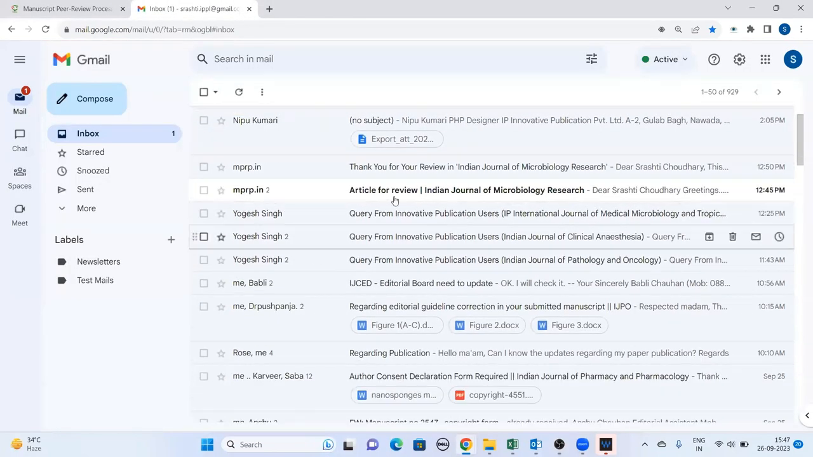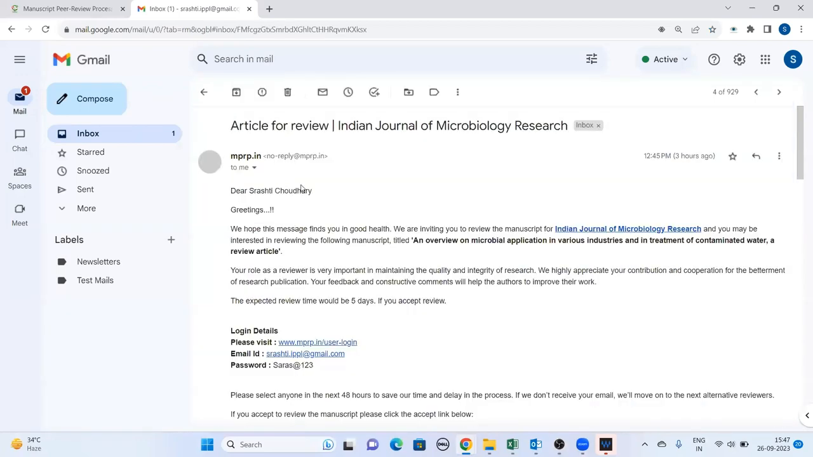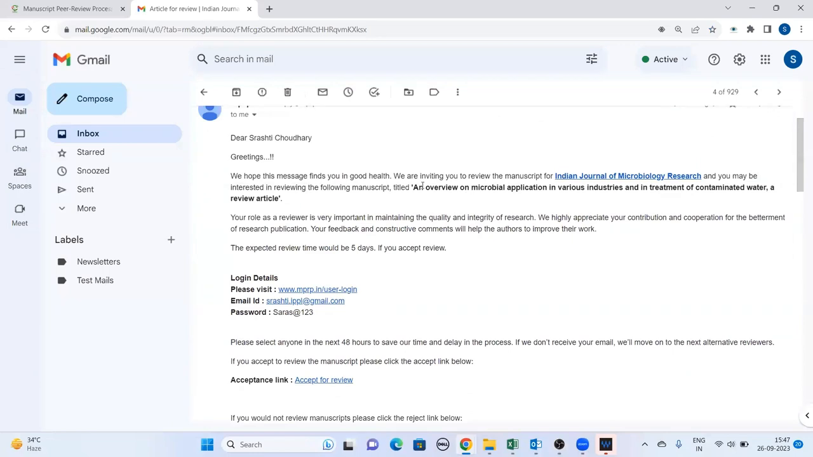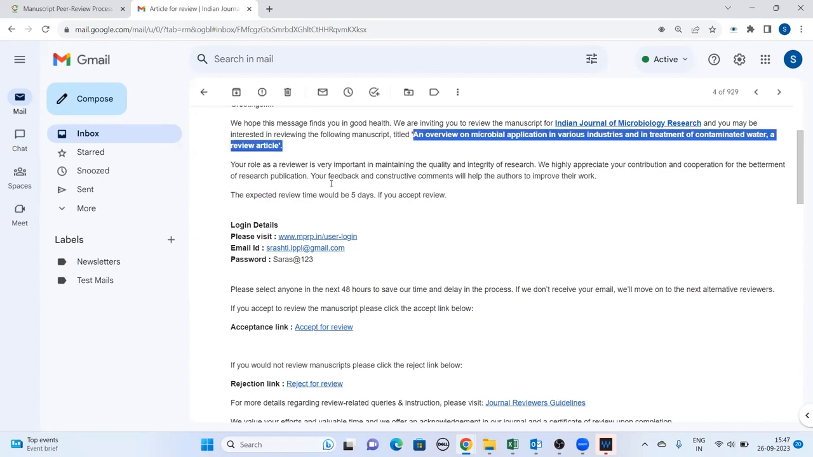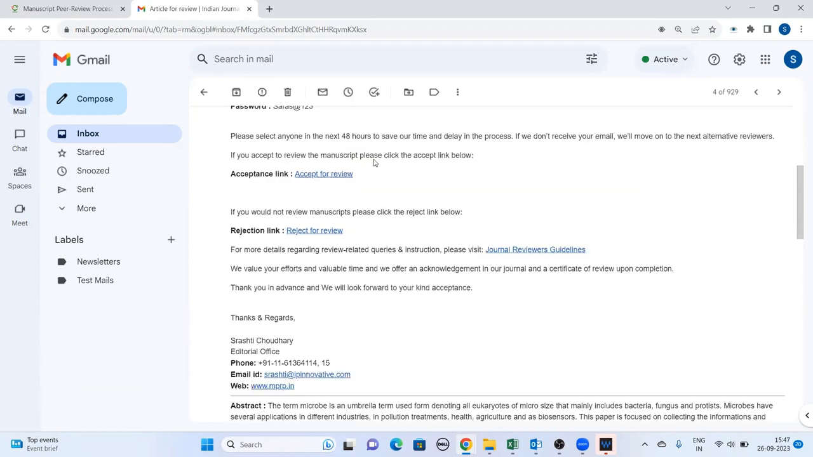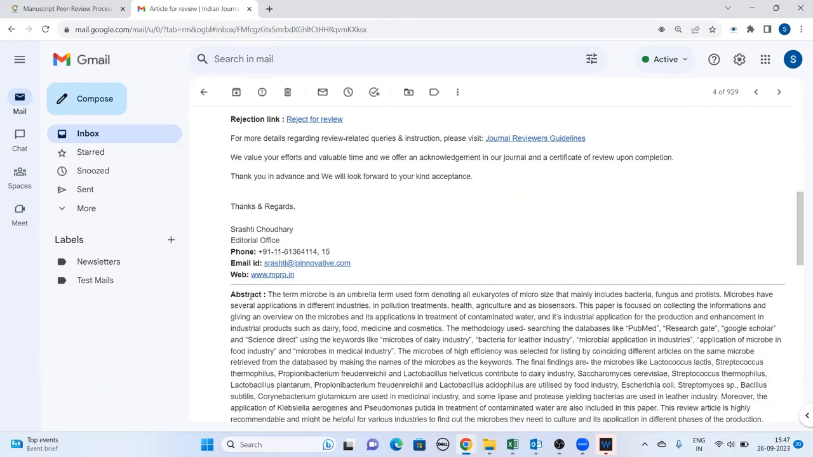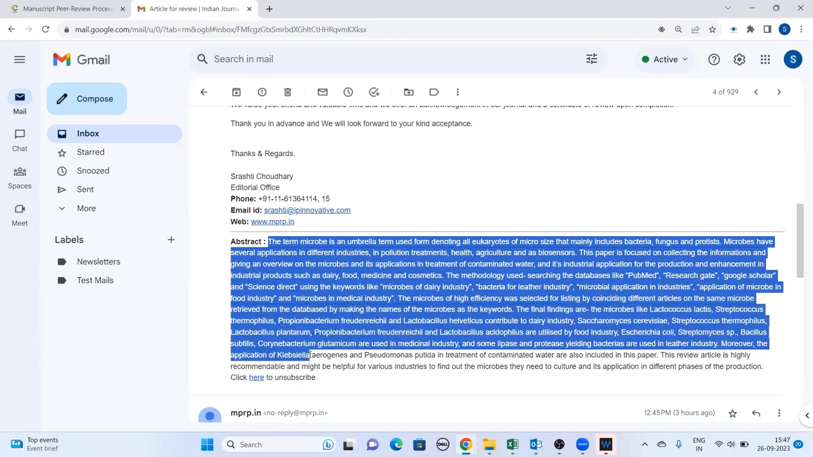For example, here I am showing a dummy one where I have received an invitation to review an article in IJMR, Indian Journal of Microbiology Research. It shows that the review is from the IJMR and the article title is this one. It also shows my login credentials, and I am getting the abstract of the paper as well.